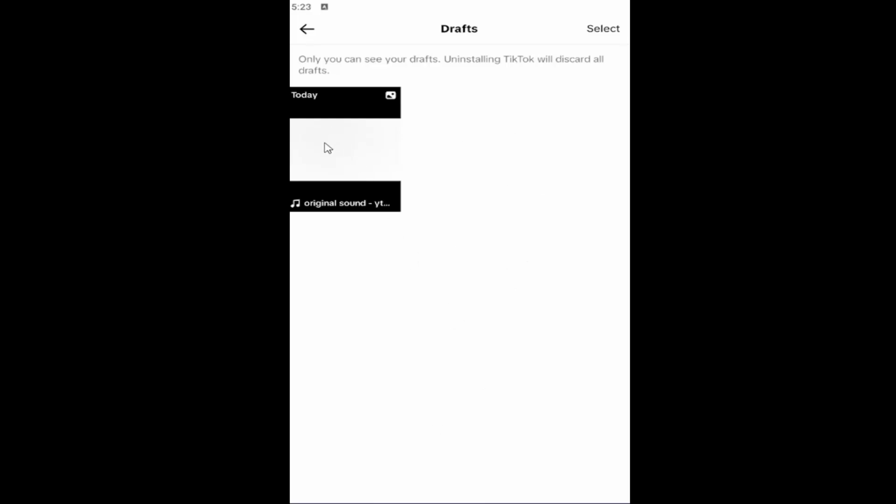You can go ahead and just select that file if you want to start editing it or modifying it for publication. If you want to delete it, just hold down on it and select the delete button at the bottom. And that is all you have to do. You can select all of them by selecting the select button. You can select all if you have a whole bunch of drafts that you want to delete.